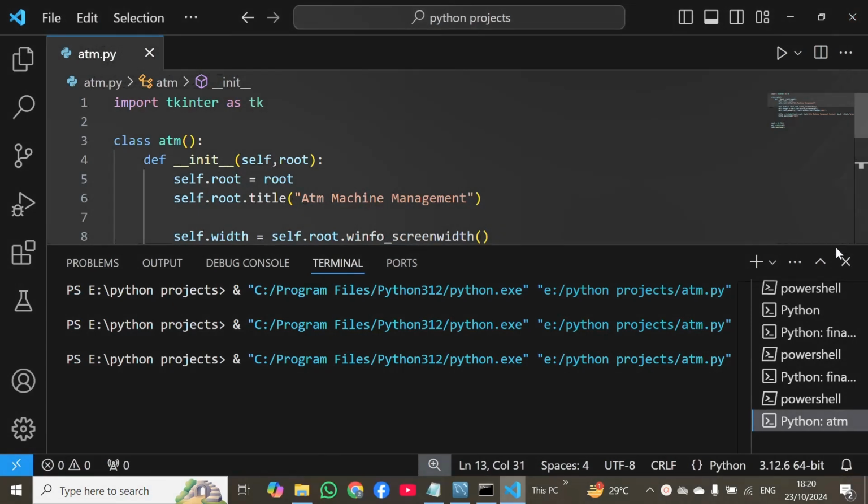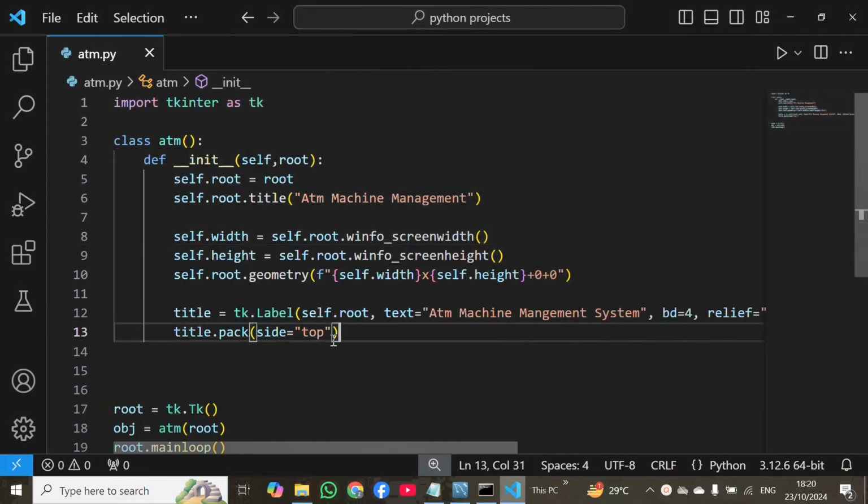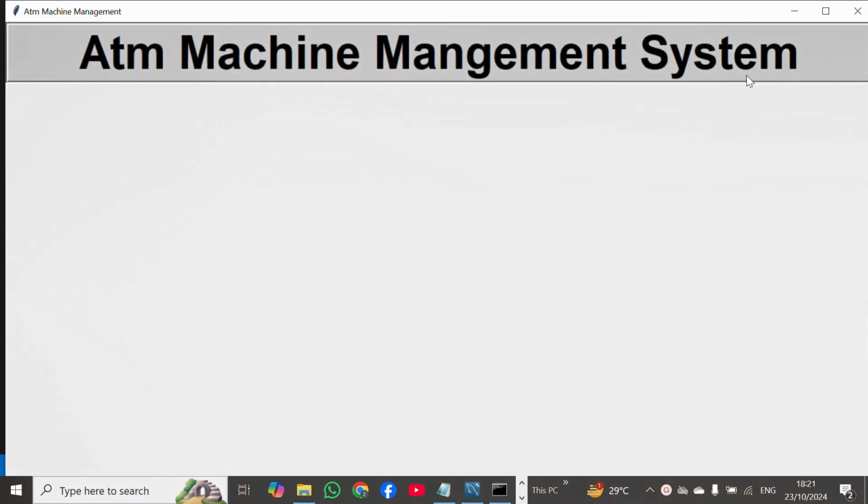I will close this, and also I will close this, and here I will use the fill property. This pack method also provides us the fill property. Now we have to fill it in the x-axis, or horizontally. So here I will choose the x value, so it will be filled in the x-axis. I will execute it once again to show you. So now this is filled in the x-axis, or horizontally. So it is our title or label widget.